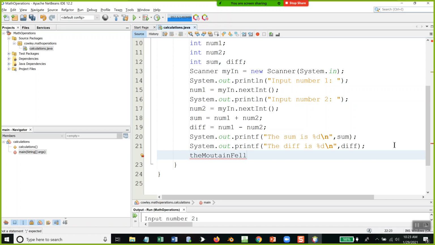It starts with lowercase, and then the first letter of another word, you make uppercase. So that's why M for mountain is uppercase. Now my next one is fell, and so you see the uppercase there. And if you envision a camel, you've got a hump there, you've got another hump there. Although you can have more than just two, but that's the idea.